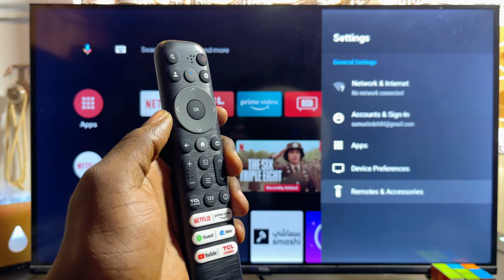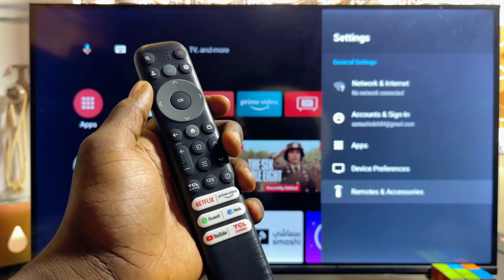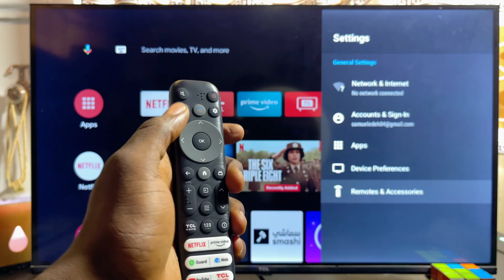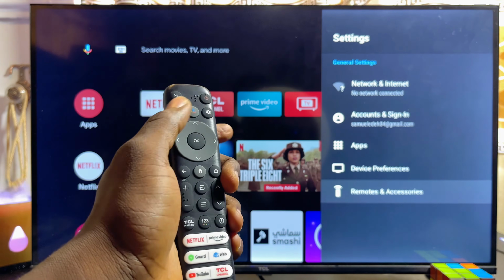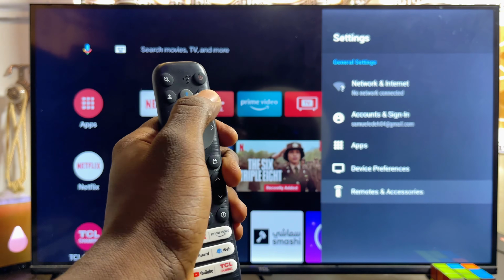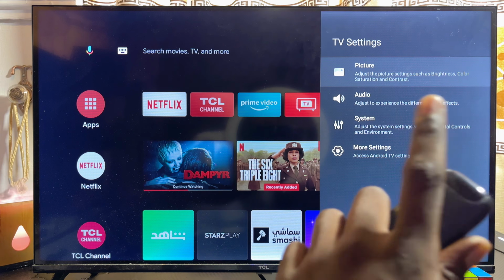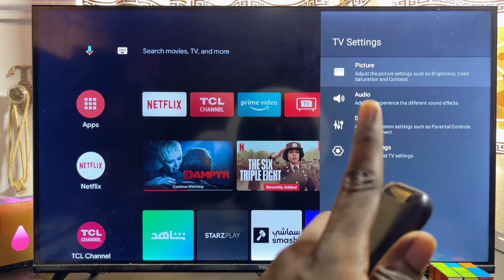on the settings button on the remote control. Now, this is actually what works for my Android TV over here. This is actually the TCL Android TV, and once you press on the settings button on the TV remote control, you're going to get these picture settings over here under the TV settings.